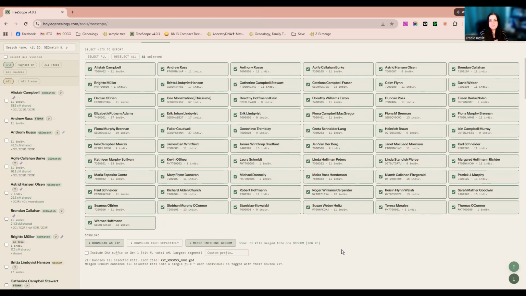For instance, Alistair is going to be one floating tree. Britta is going to be another floating tree. Dorothy is going to be another floating tree. So you're going to have all these trees already built into whatever platform that you're using, and you can kind of research them that way.